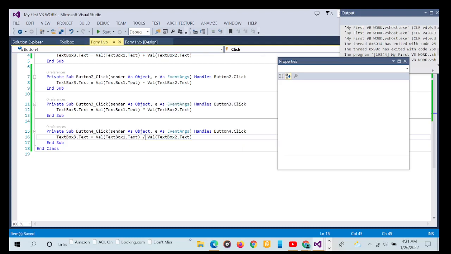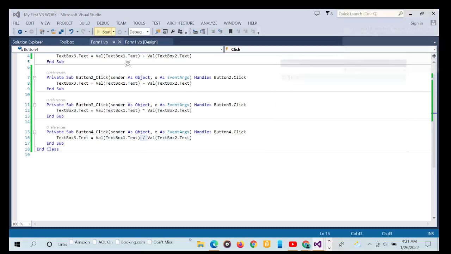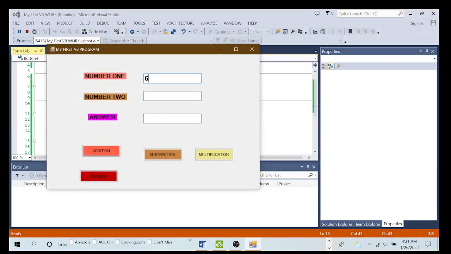So now we have addition, we have subtraction, we have multiplication, we have for division. So let's run it. So two numbers, maybe 6, then 2. If you click on the addition button, it will give you 8, subtraction 4, multiplication 12, division 3. So now we are able to what? Do this simple calculator.